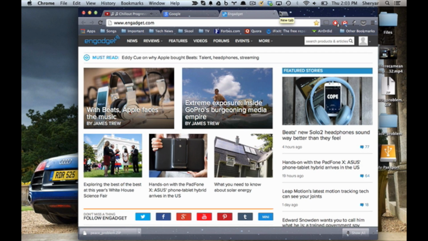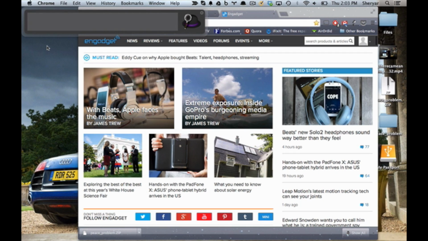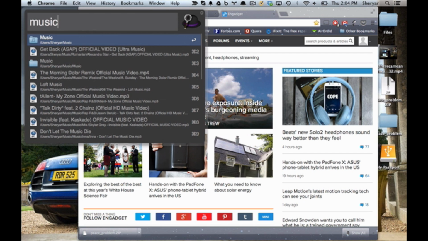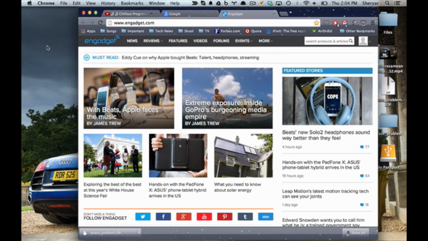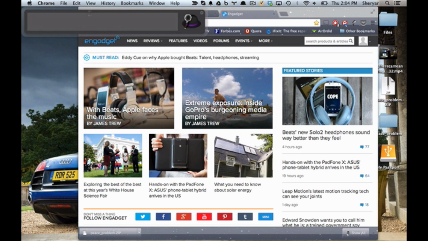Very easy, very quick. Aside from this, it has access to all your files on your computer. Maybe music: go into your music folder, look at all the music you have, quickly open it up. It's just very easy to use. Maybe you want to open up an application really quick. It just comes up on your screen. You tell it what to do, and it'll just open it for you.